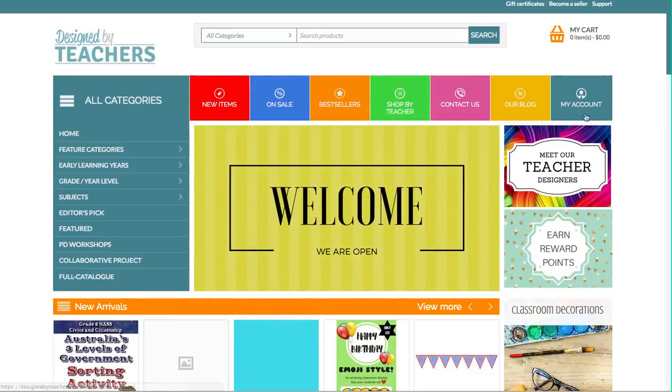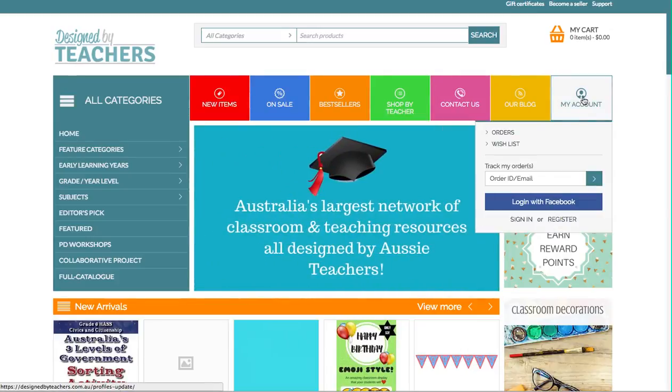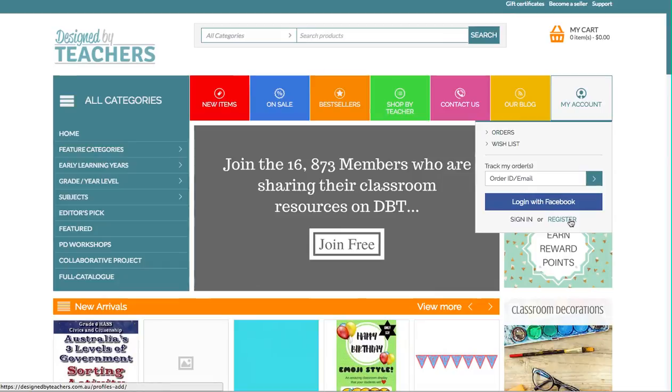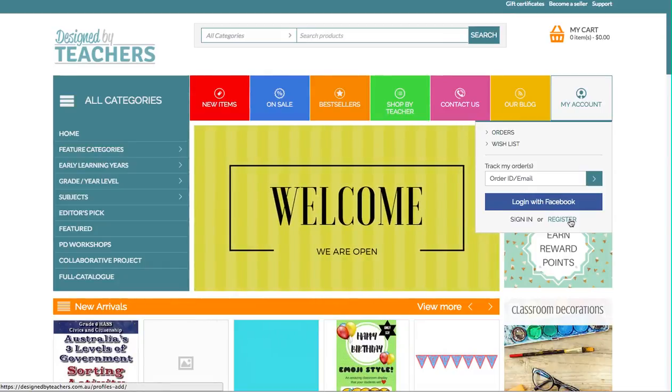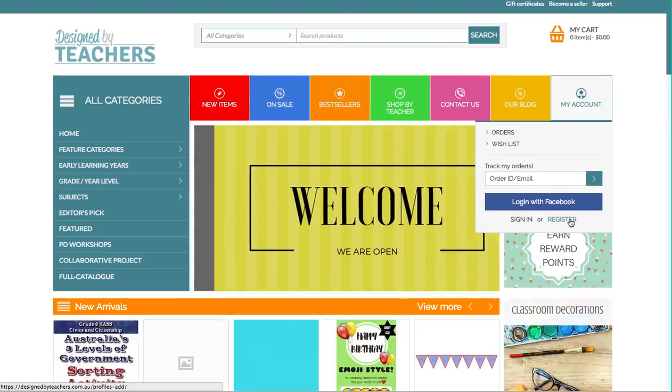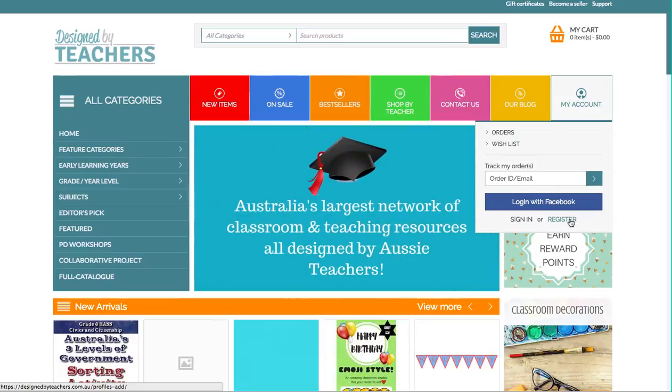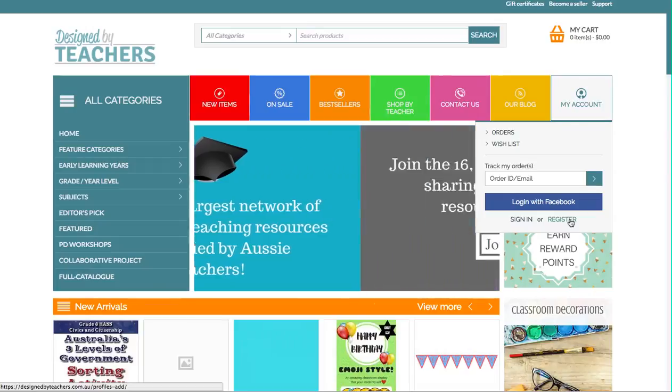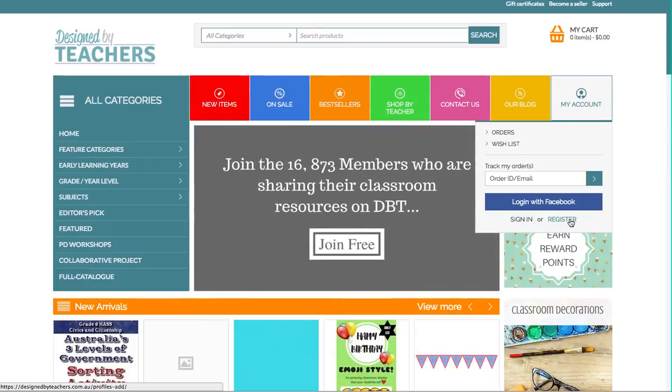So on the website here, we have our My Account area. So if you need to register, you can here. If you register, you get the ability to leave feedback on our website and get access to rewards points, which you can use as discounts. And there's going to be lots and lots more exciting news coming up for those that are registered members. We are almost at the 17,000 mark now with our registered teachers, so do join us.